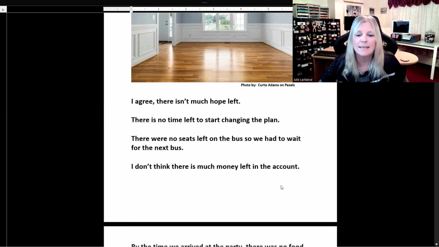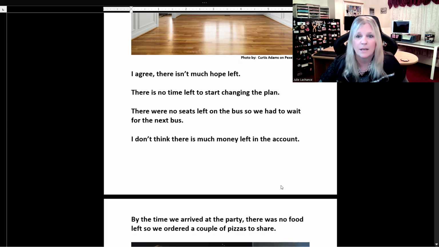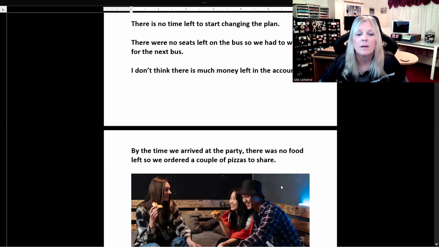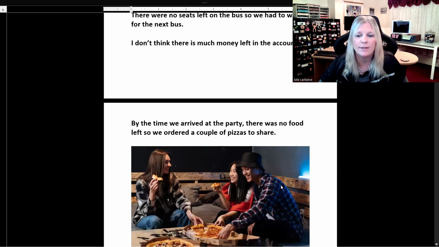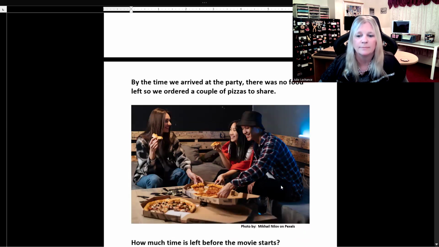There were no seats left on the bus, so we had to wait for the next bus. There were no seats remaining. So you could say both words, remaining or left. But very often we say left in English. I don't think there is much money left in the account. By the time we arrived at the party, there was no food left, so we ordered a couple of pizzas to share.